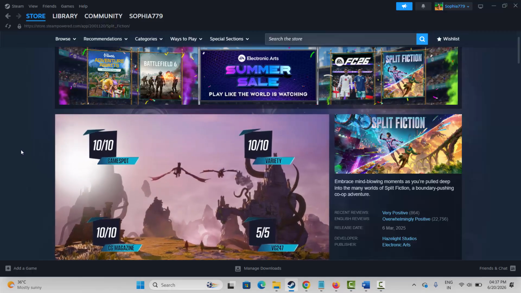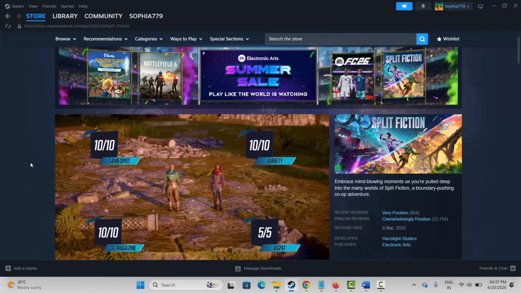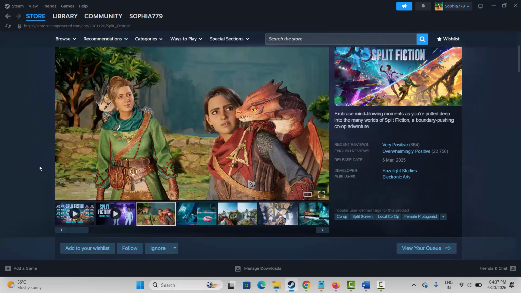So these are a few suggested solutions to fix the Split Fiction game crashing at startup, showing a black screen, fatal error, or several other issues on PC.